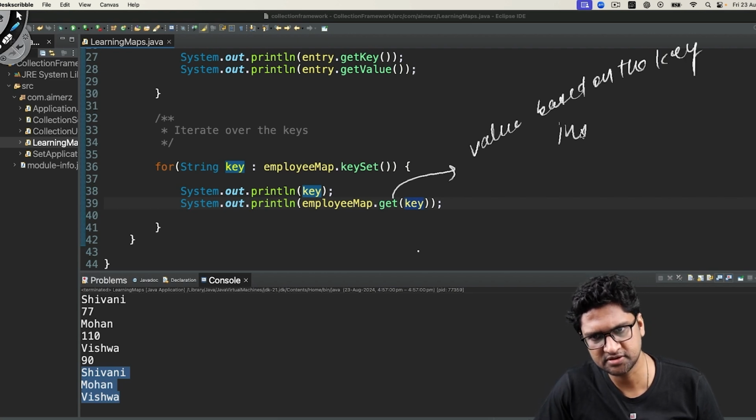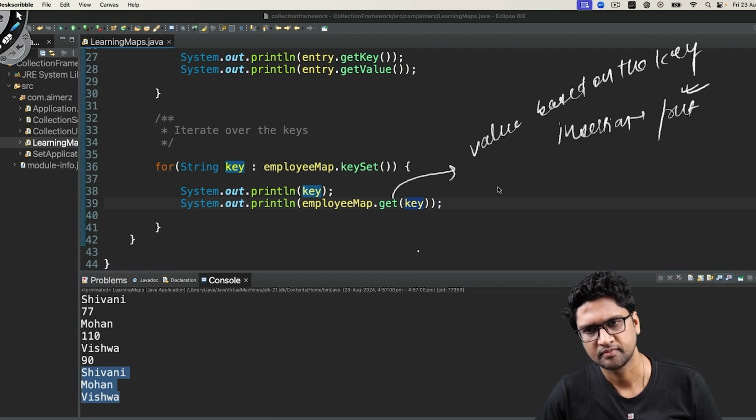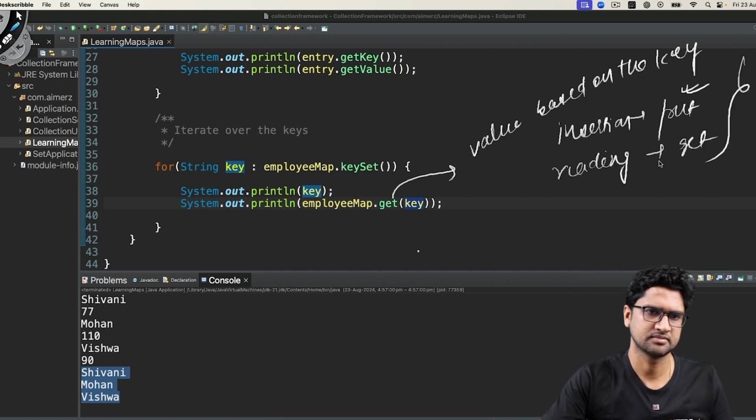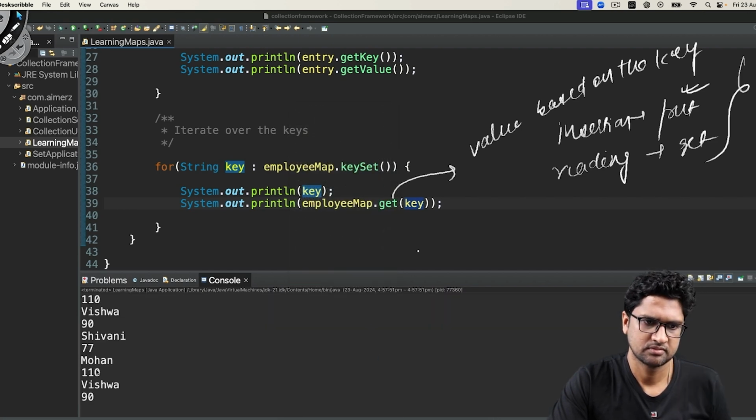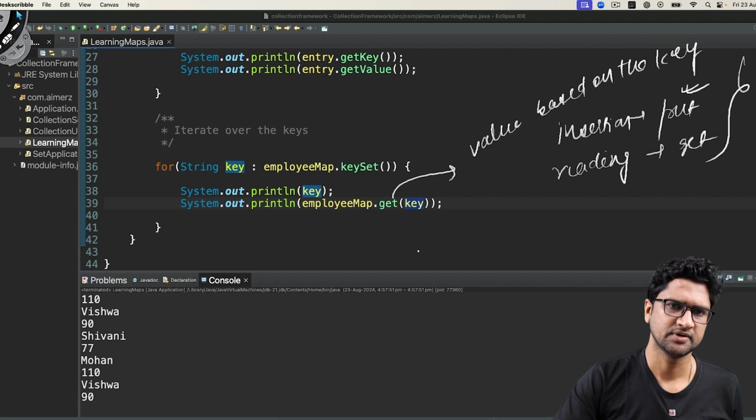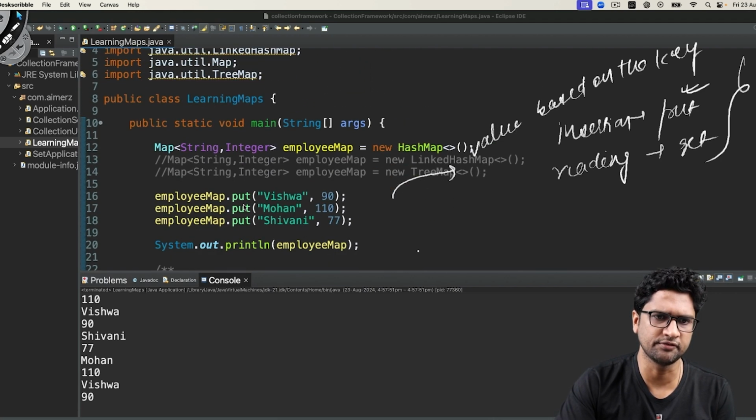So for the insertion, you use a method called put, and for reading data, you use a method called get. So if I go and run this, this is working perfectly fine. Fair enough. So this is how I make use of map.